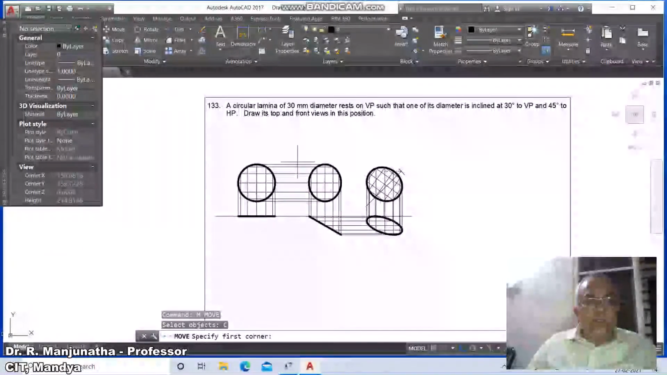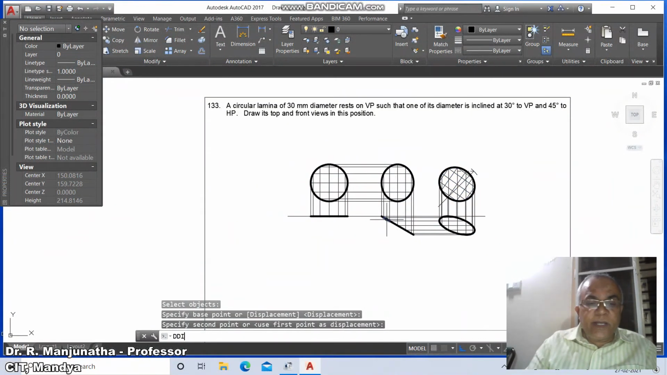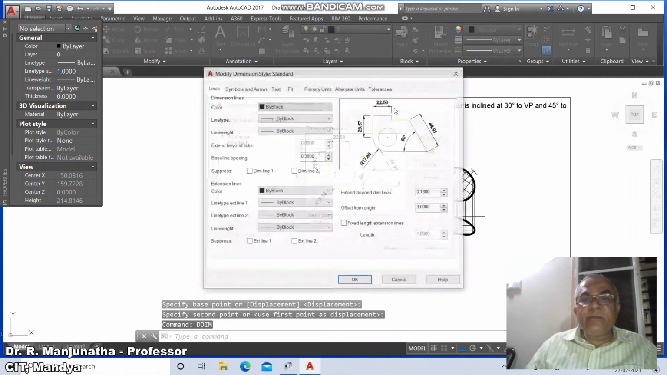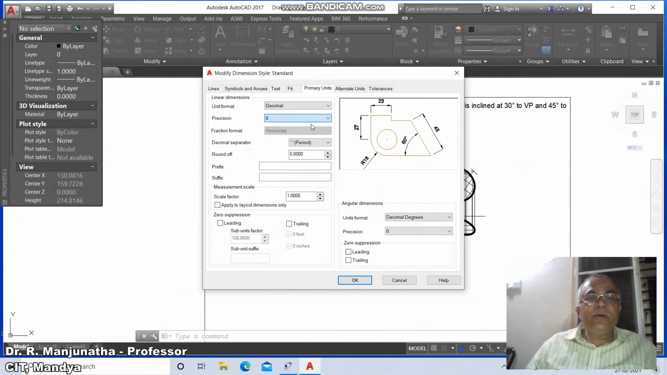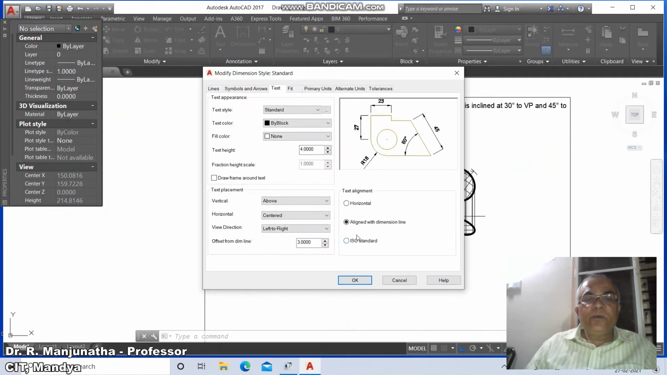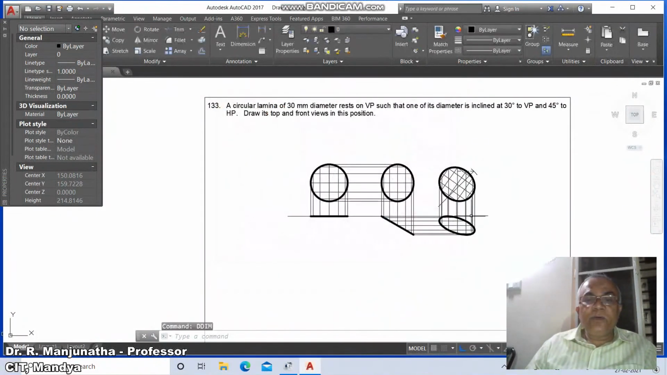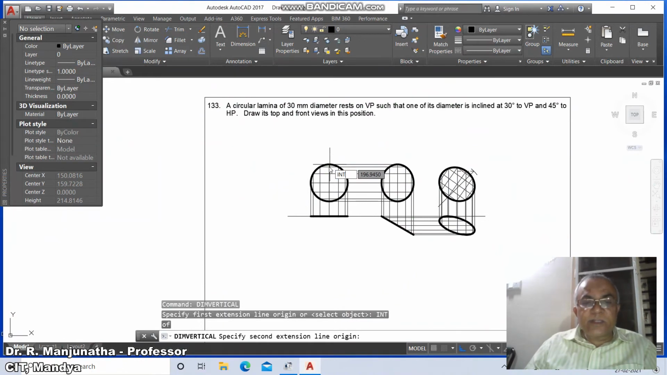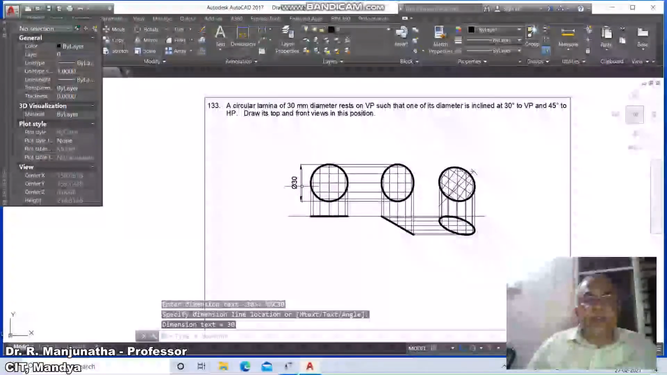Then go to move, select the entire thing and move it here. Then go to DDIM, then go to modify, go to primary units, make it 0, then go to text for aligned lines, everything is fine. Then go to dim vertical, take the intersection of this and the intersection of this, and here go to text. So here type percentage %%C 30 mm diameter, then click.